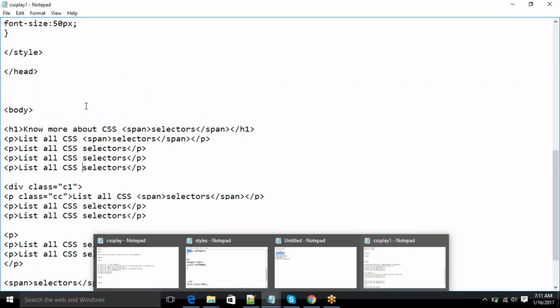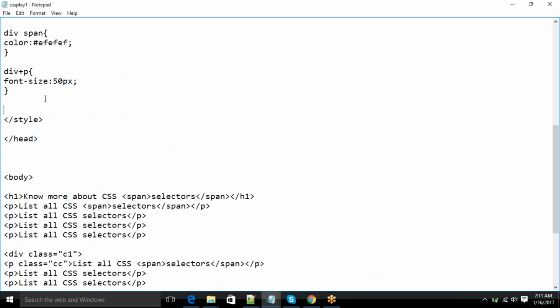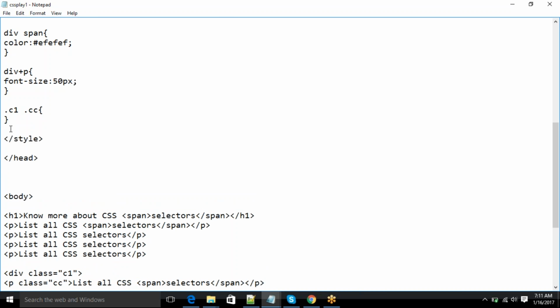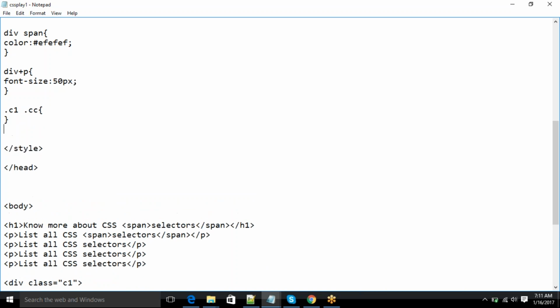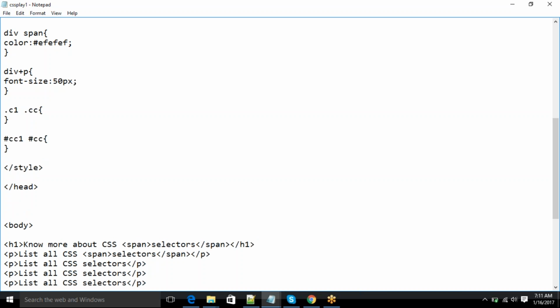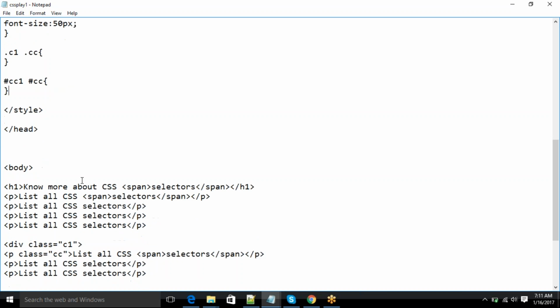How do you write that? Simple. Dot c1 space dot cc. So you need to test whether this is taking priority, highest priority, or whether paragraph is taking highest priority, or single class is taking highest priority, or hash cc1 space hash cc. This is what? This is id.